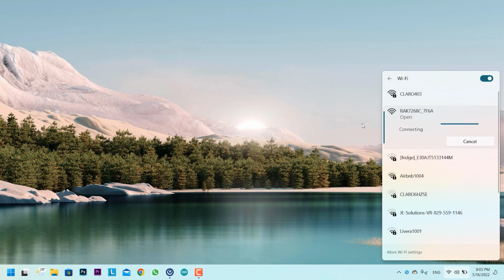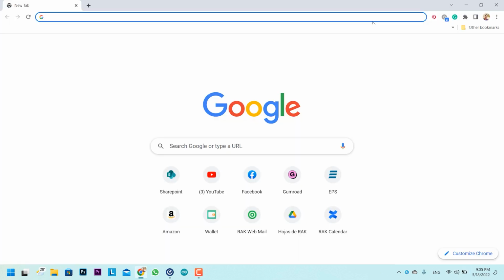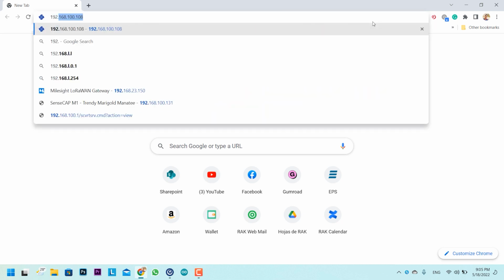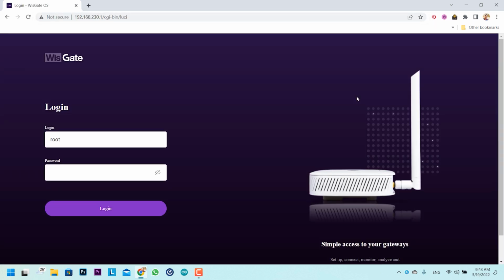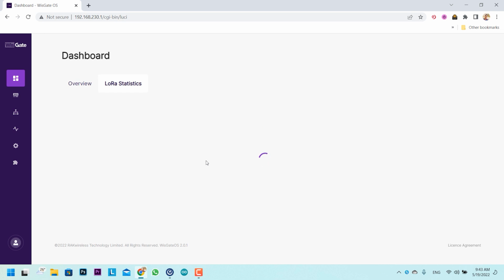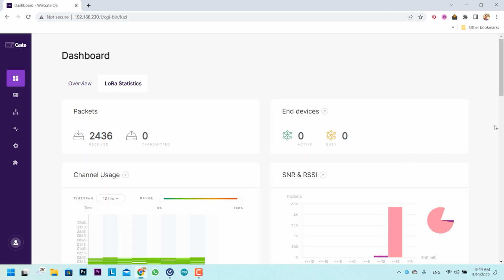No password is required. Then, type 192.168.230.1 on your favorite browser and you should see a login page. The username and password are both root. Once you are in, you will be requested to define a new login password, and that's it.